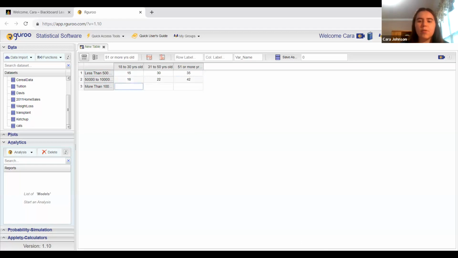And I'm entering in all the numbers, excluding the total row and the total column. I was just hitting, you can either click in the boxes, you can also tab between the boxes, however you want to enter it in. So my row label is income. That's my rows, and my column label is age. And then I'm just going to save this as age and income. And then just save the data set.